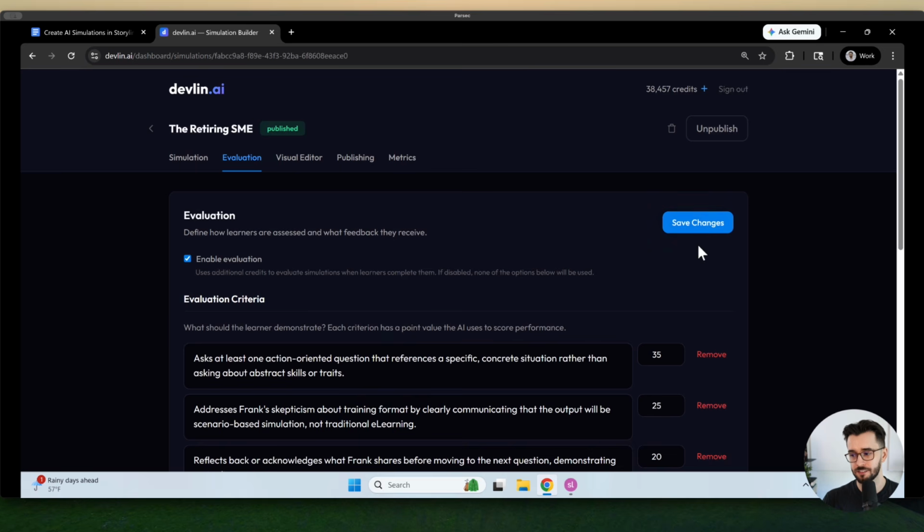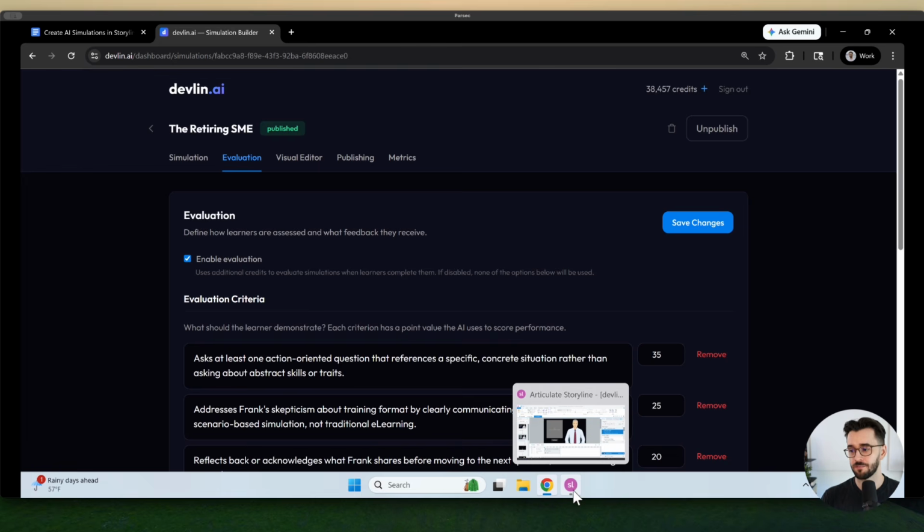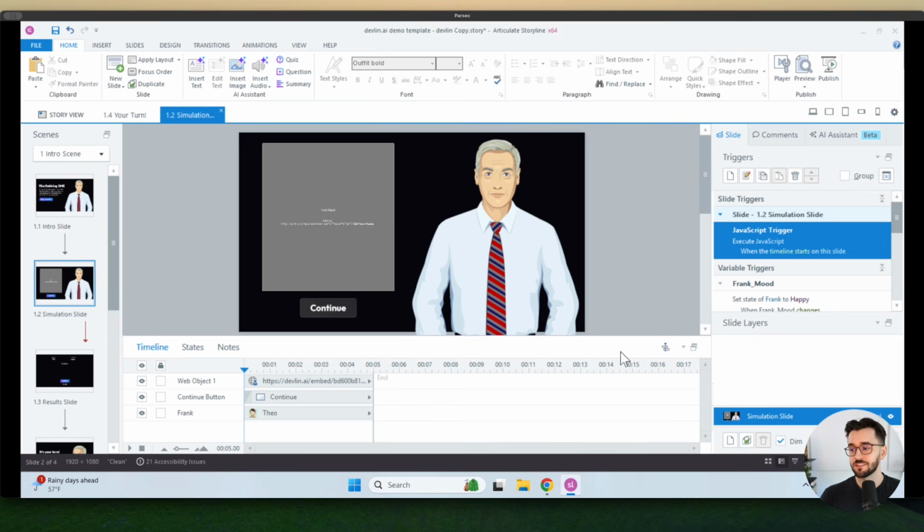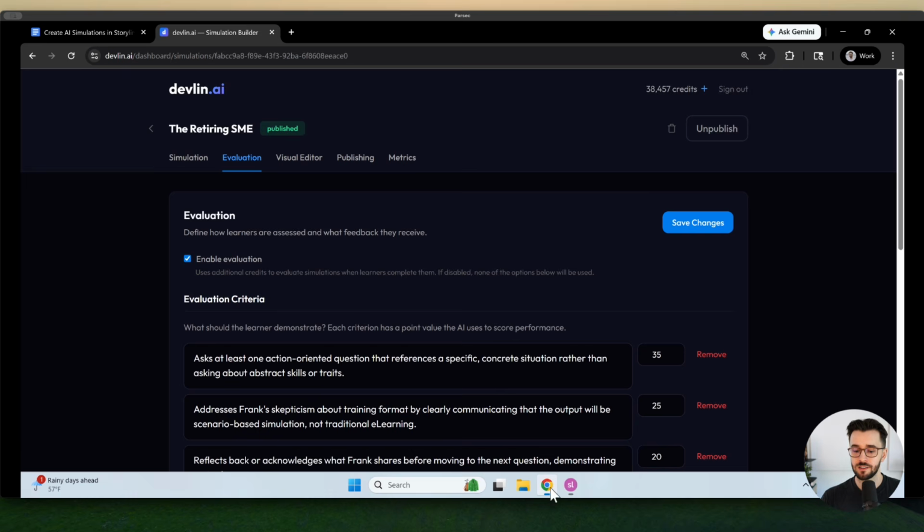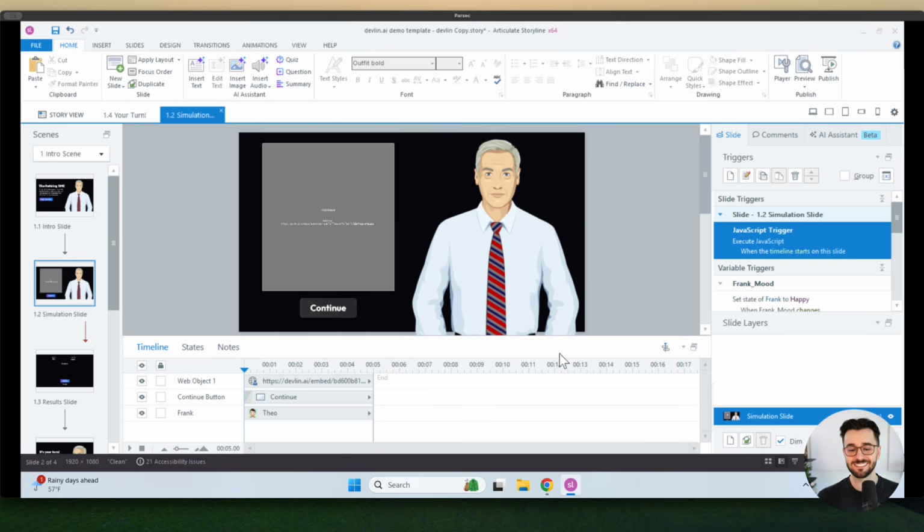So no republishing in Storyline, no updating JavaScript lines, you're already done. Once this is live and published, you can update the simulation only from this tool without having to ever republish or do anything from Storyline. Yeah, again, I try to make it as easy as possible.